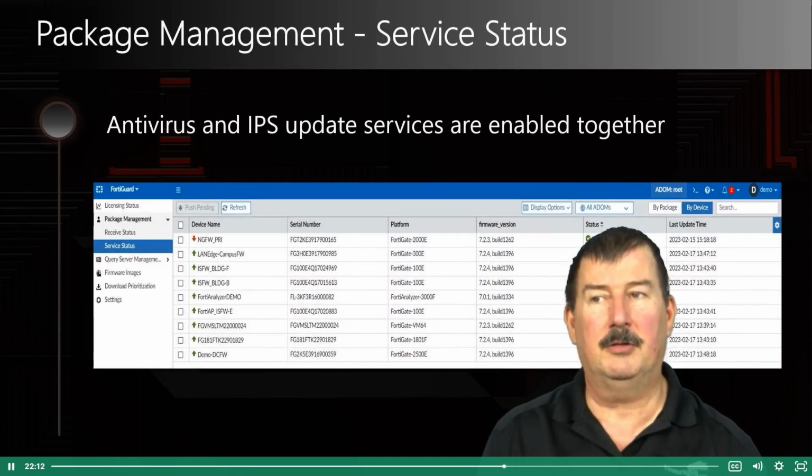You can look at the service status. This is where your antivirus and IPS update services are enabled together. Now the previous slide was a FortiManager. This time we're looking at our device type, the firewalls themselves. It looks like a switch was upgraded, and it looks like our FOS was upgraded. So you can see there that the data was pushed down to those devices through the FortiManager FortiGuard process.